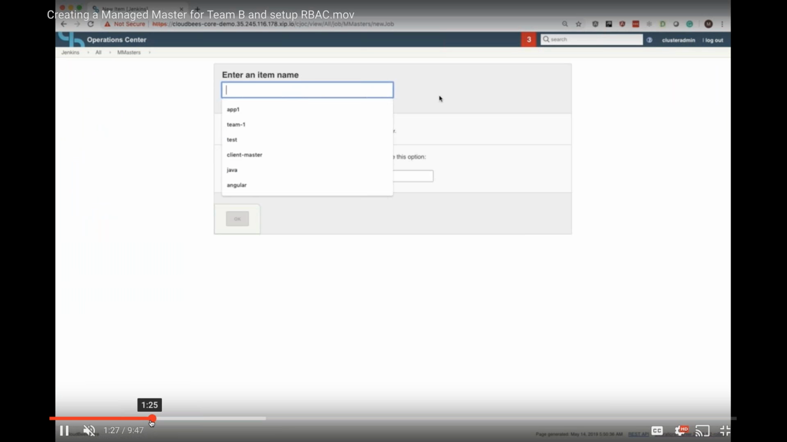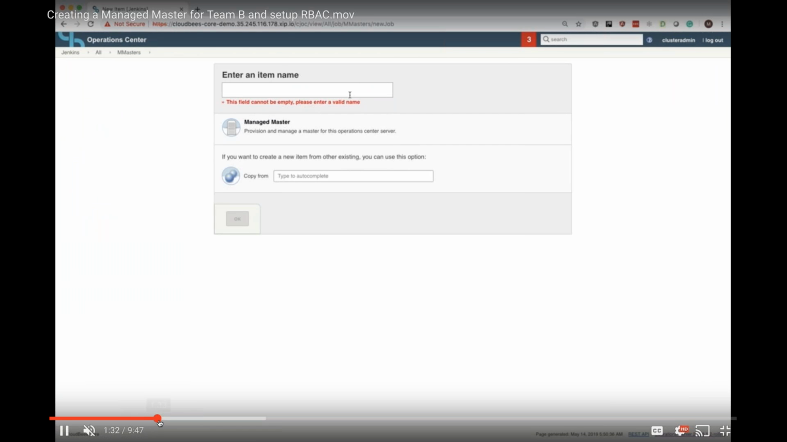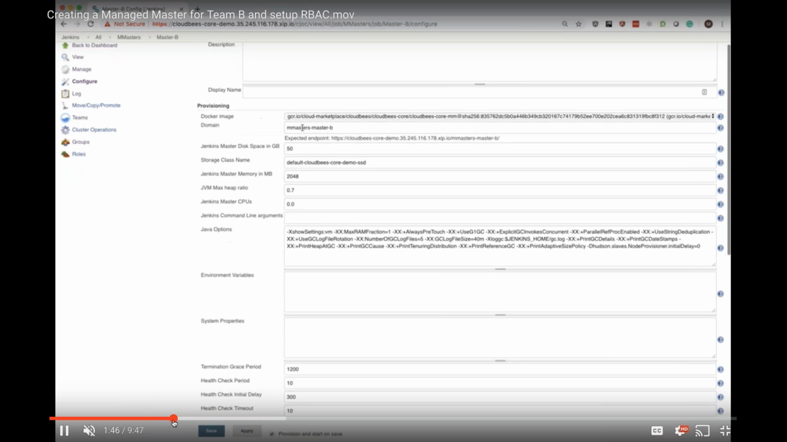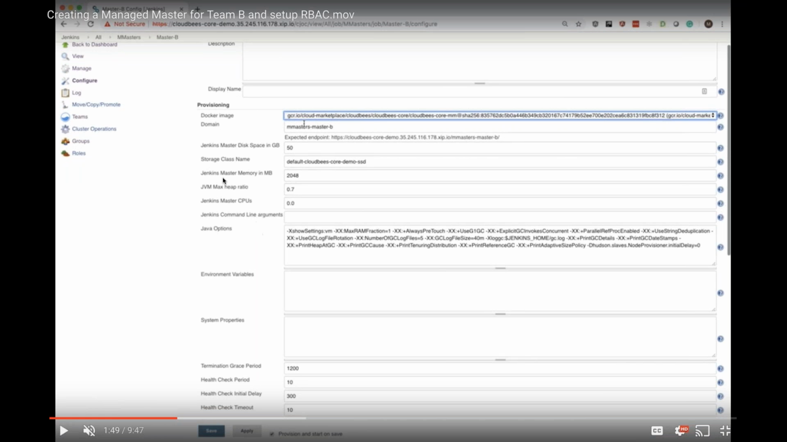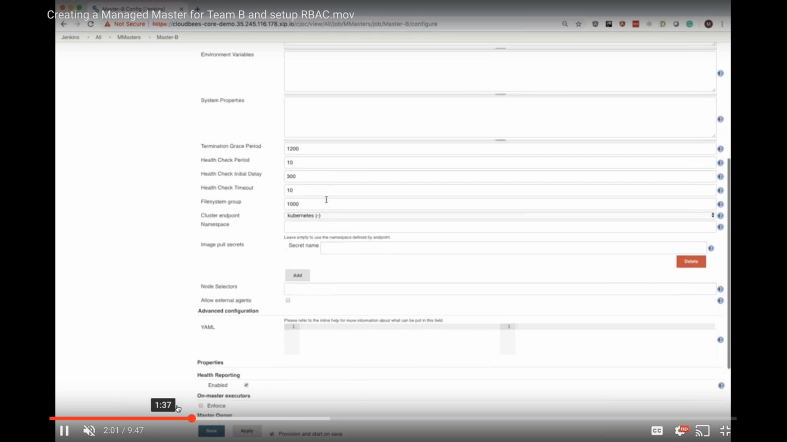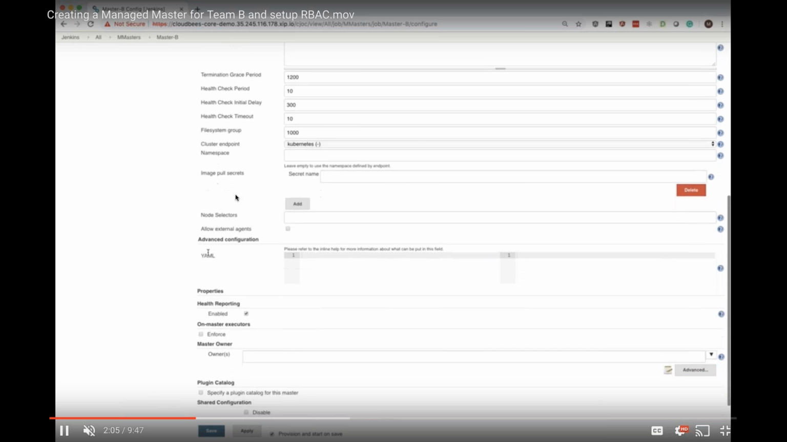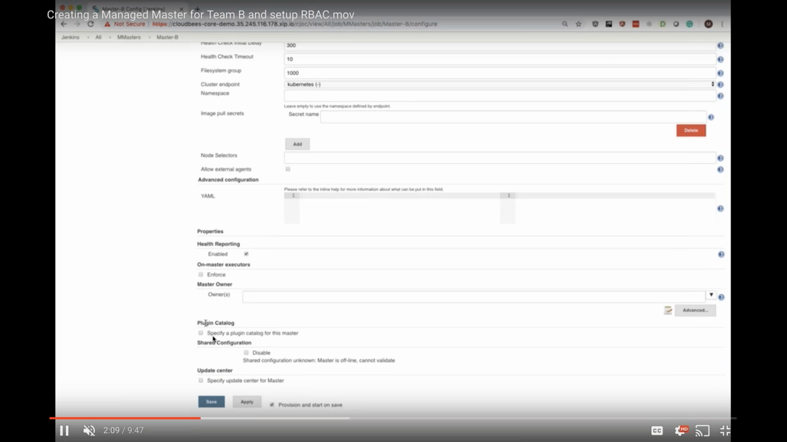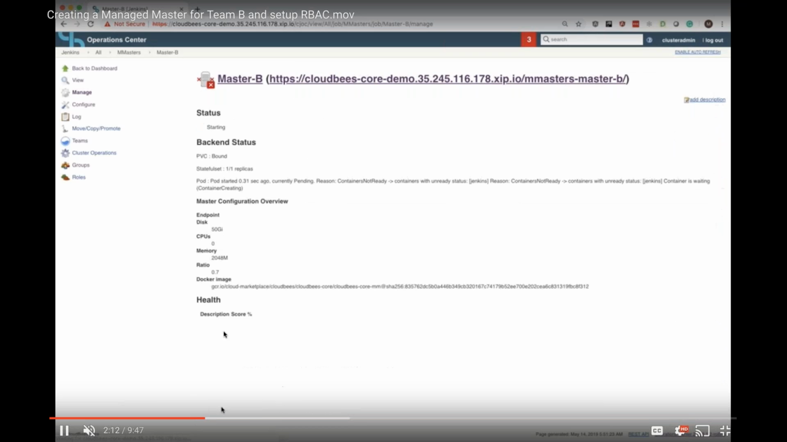Now we're going to create a new master for team B. So before you create it, you can see all the options that you have. This again is going to be provisioned by Kubernetes. So you have your image. You can select how much disk you need, which domain, so where it's going to reside, master memory, JVM commands or parameters, and then in the bottom you can see health check, which will enable Kubernetes to restart if they fail. Other important things to take a look at here are image pull secrets, in case you have a private registry. And then you can also specify things that are common to other masters, like shell plugin catalogs.